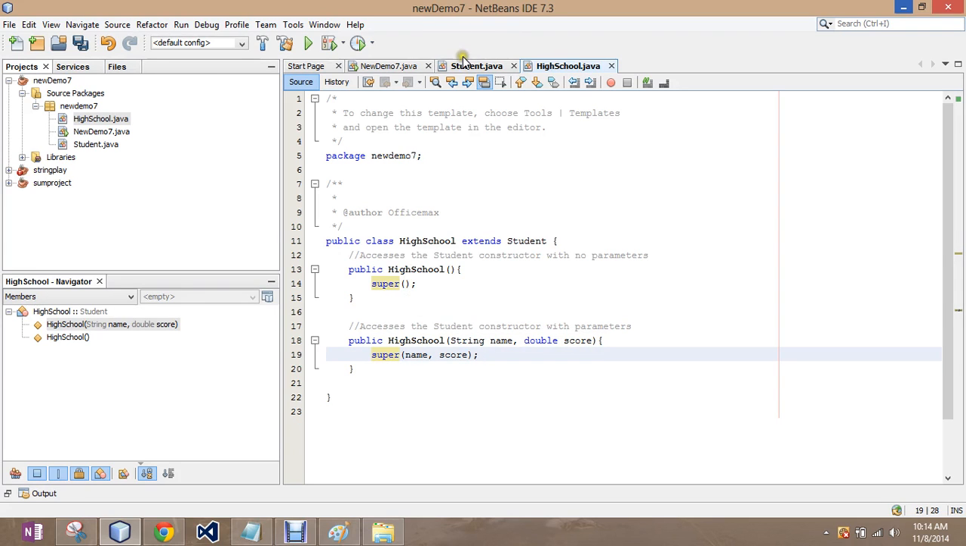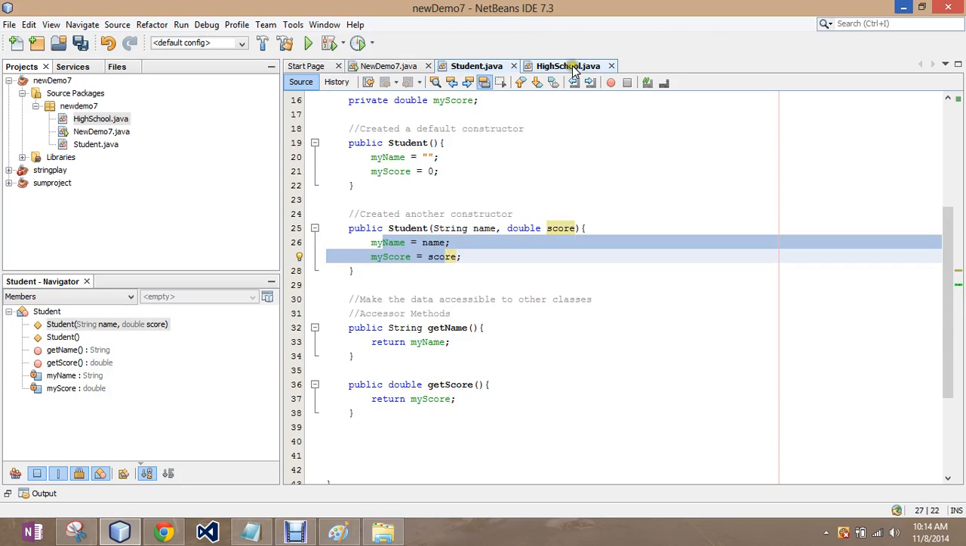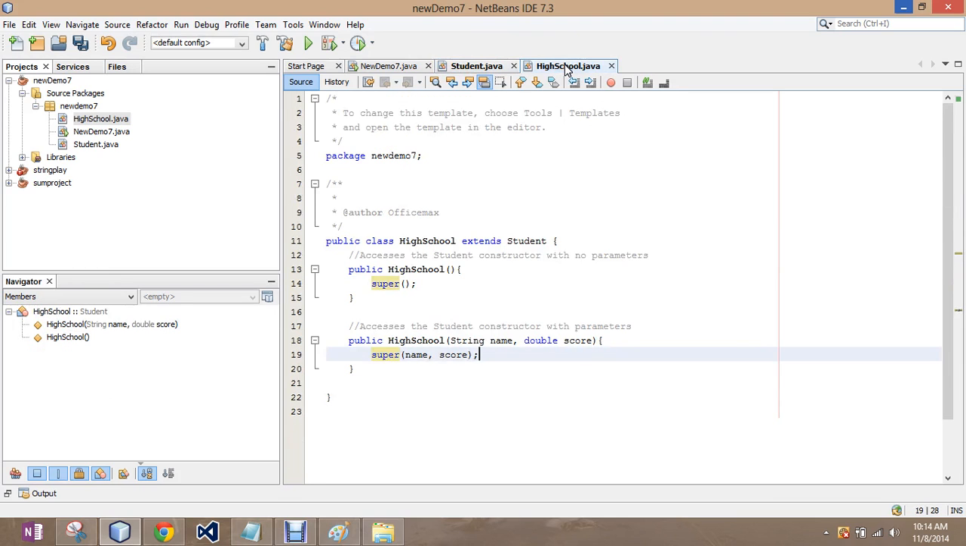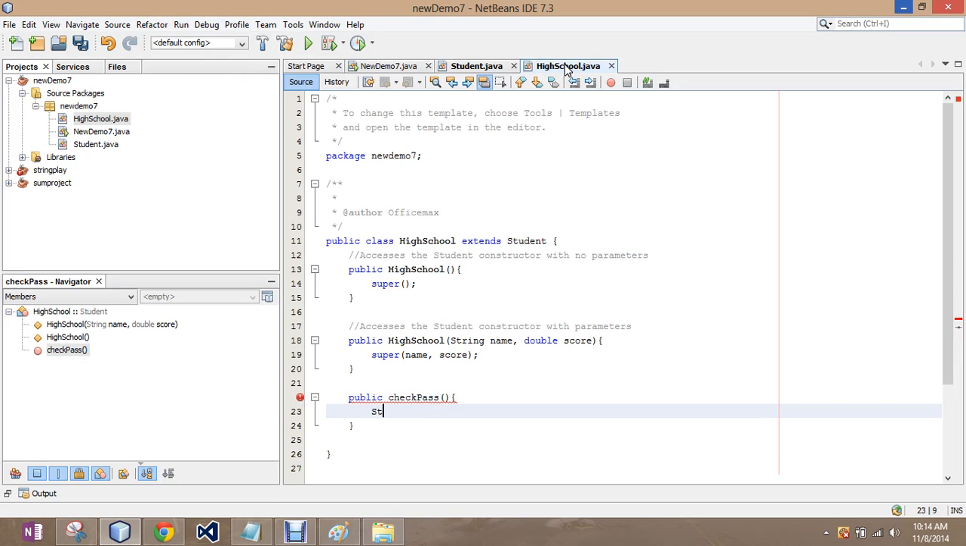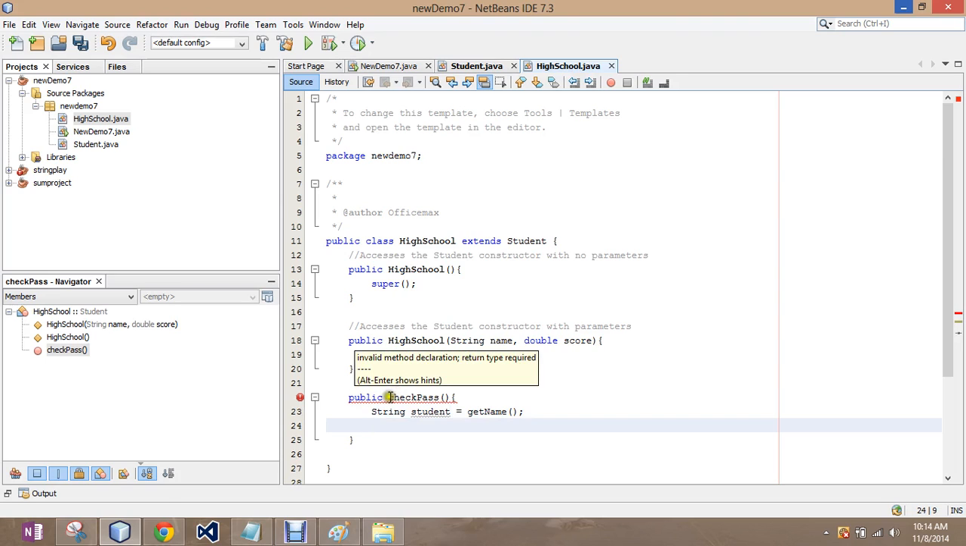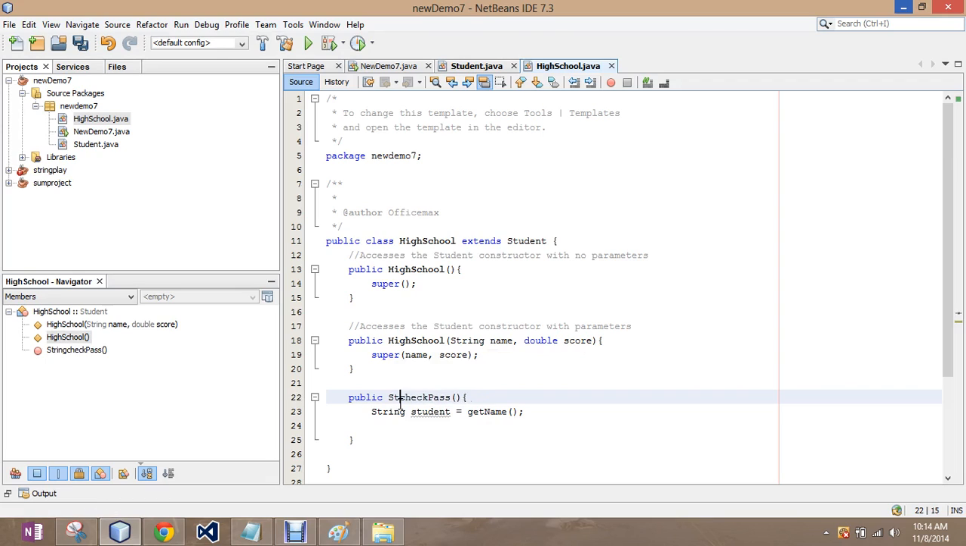Now, we're not out of the woods just yet as far as this class goes, because we still need to access the information so that we can use it, because remember, that is a private variable, so it only belongs to this class. So we're going to call it public check pass. It's going to be blank. I'm going to create string student equals, and we called it get name. We'll call it public void, because it's not returning anything. It's just going to return the print line that we tell it to. So public student get name equals get name, so it's getting the name from the student class. And it's just mad because I haven't used it yet.